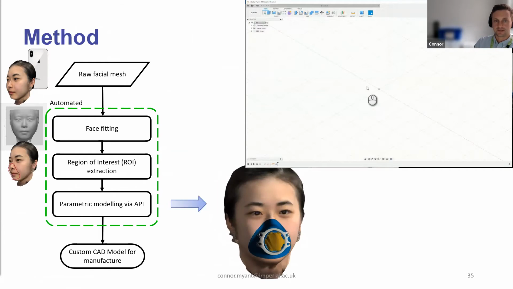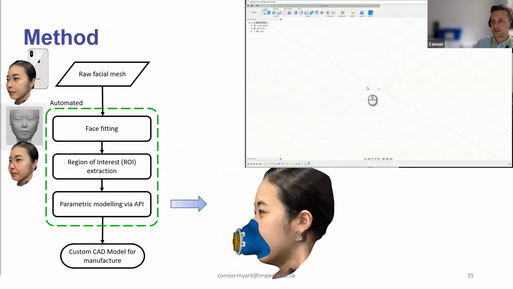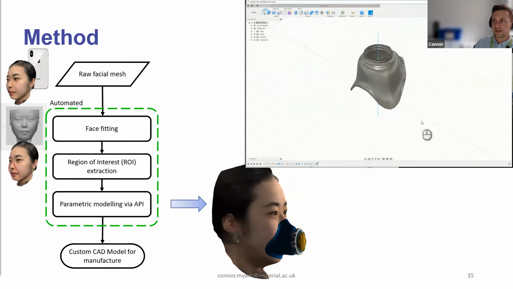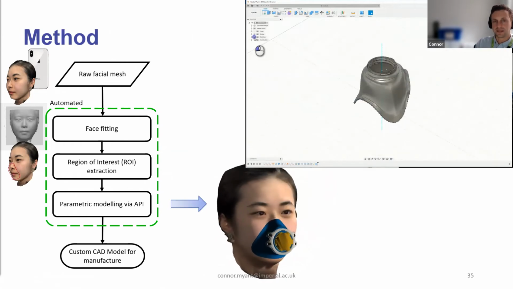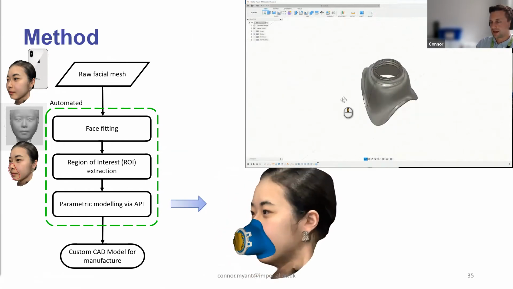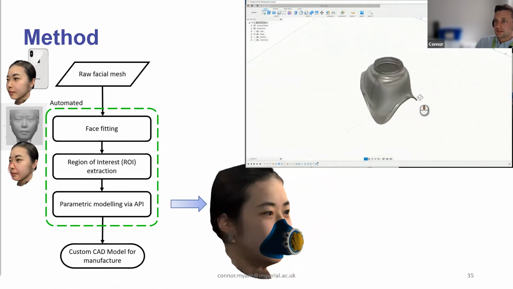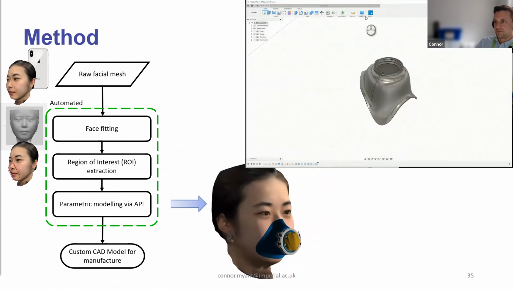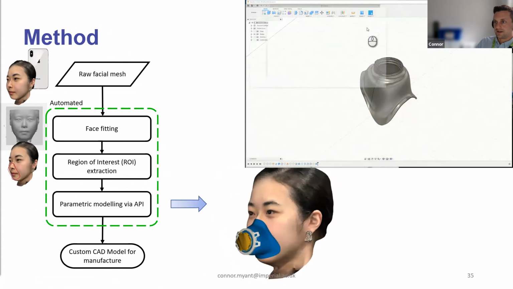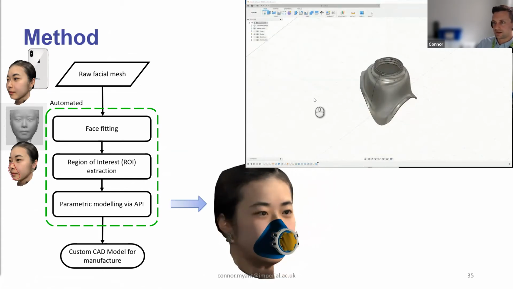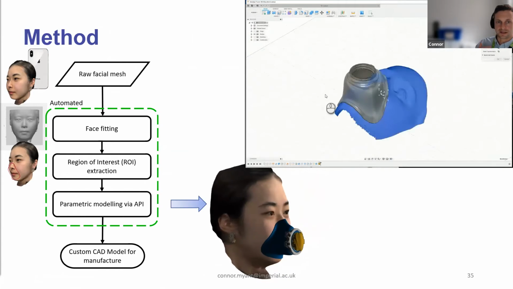Once we have that data, we can import that into a CAD environment, and from that we can automatically build up the CAD model, the design model of that product. So this video is just showing an example of that process. This is quite an early iteration of our design and our codes.